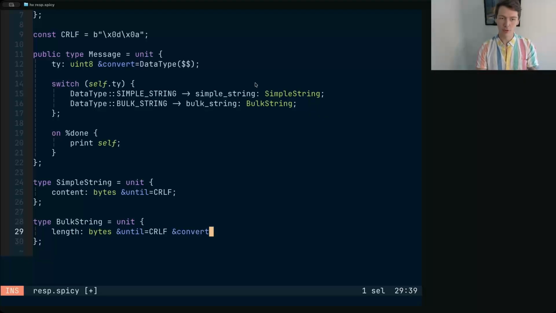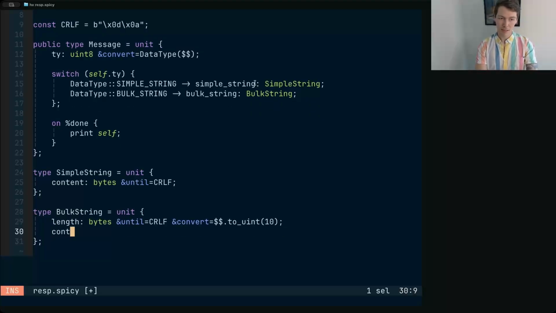and then we convert it into an unsigned integer. So $, that's just saying the thing I just parsed, so the bytes. And we're going to call this to_uint with a base 10. And then same thing before, content, bytes, but now we're actually going to use this length as the length of the content. So I'm going to say &size equals self.length.